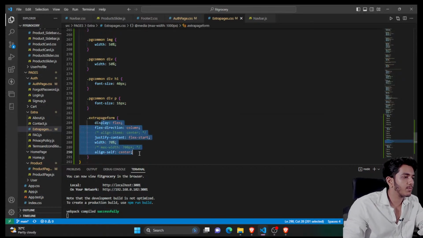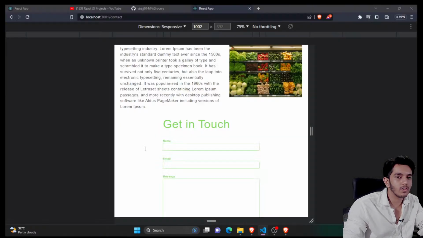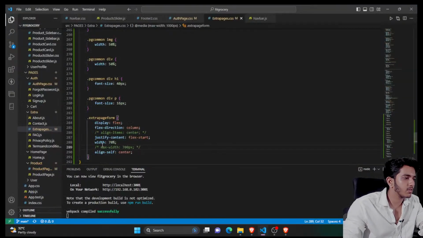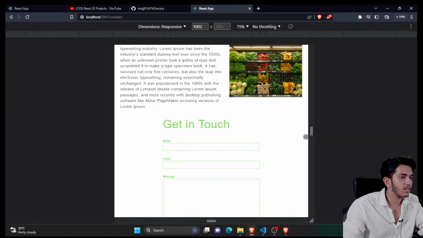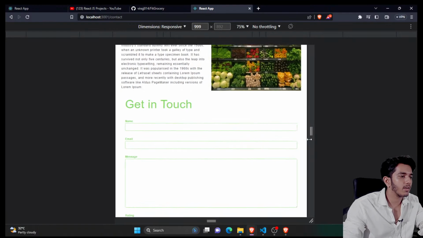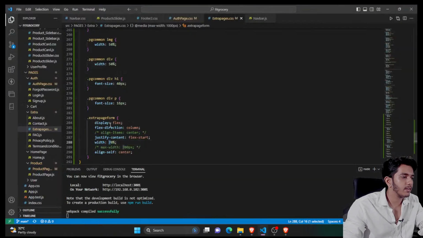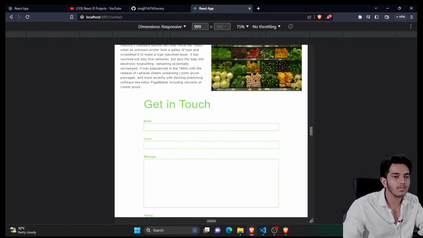I'll say that my extra page form will be, first of all, taking 70%. Okay, so you can see that right now it's not taking enough. Let's make it 90 if we can. Okay, now it's fine. Let's make it 70 again. Let's see what happens. You can see that now it's fine.